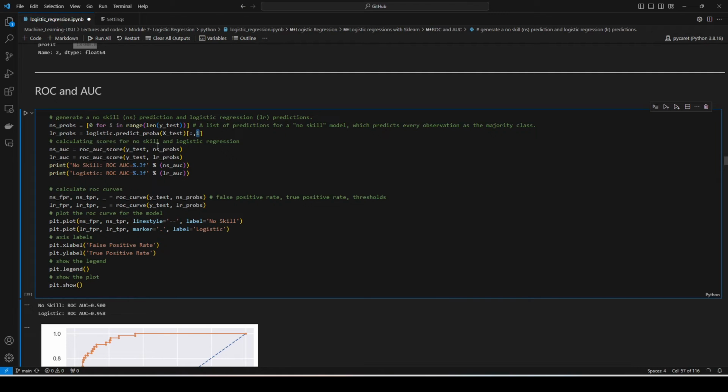You're using some functions from Scikit-Learn. So for the AUC for no skill, we're using this function. We have to pass actuals versus probabilities. Be careful, actuals versus probabilities. We can calculate AUC for no skill and AUC for logistic regression, and print them out. So this is this part, right?